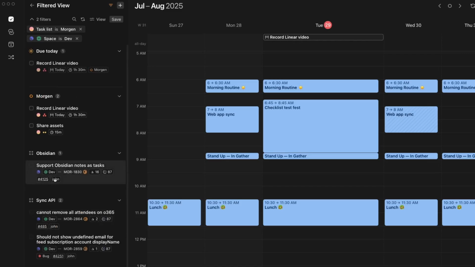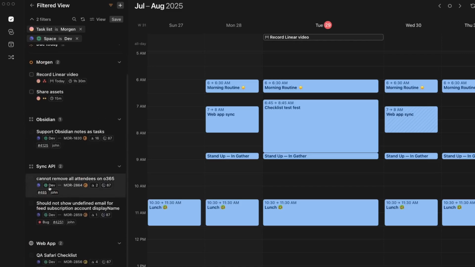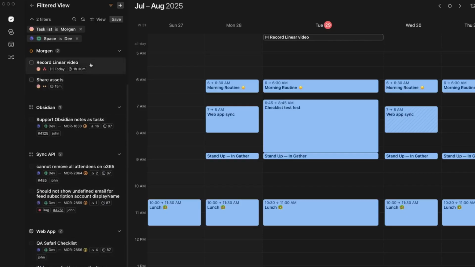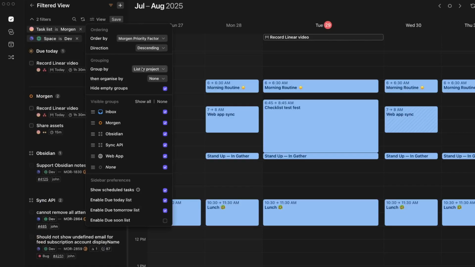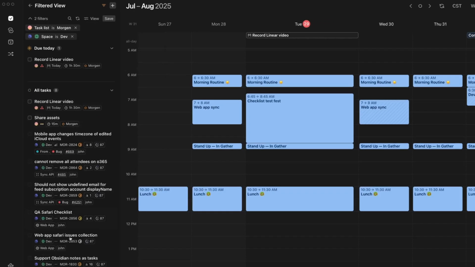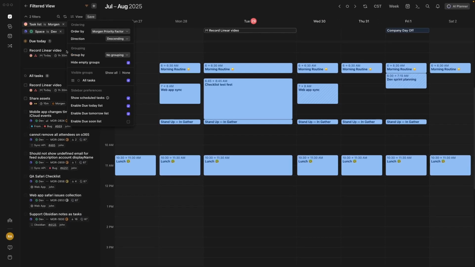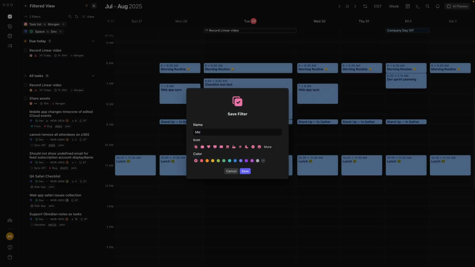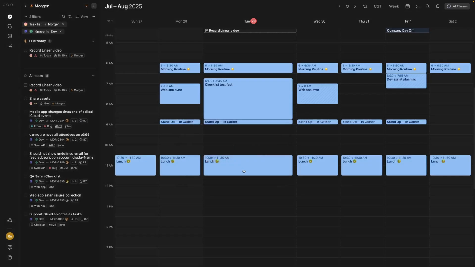With this combined view, it is a bit tedious to have everything organized by projects, since I could technically work on any of these tasks for today. So I'm going to just set the grouping to no grouping and have everything all show up in one list organized by the Morgan priority factor. And to save this view for future use, I can click on save and save it. I'm going to call it Morgan. Nice sun icon. There we go.